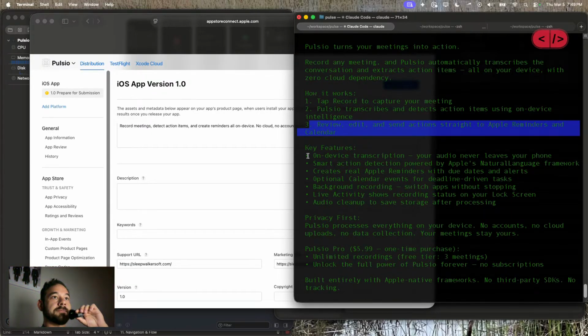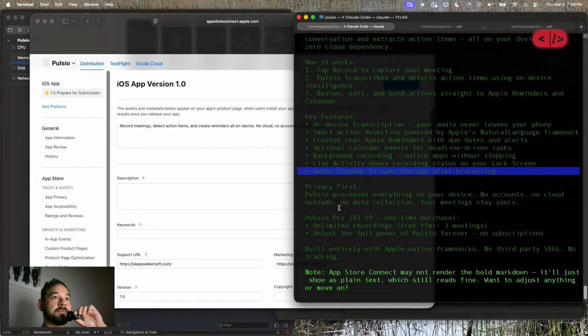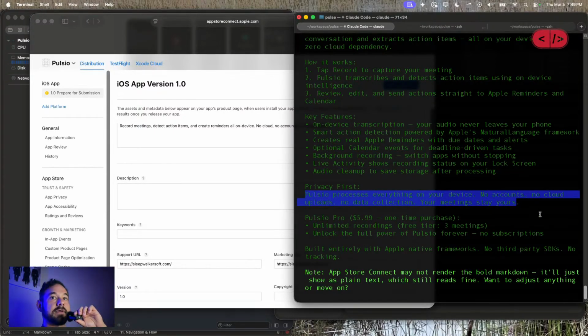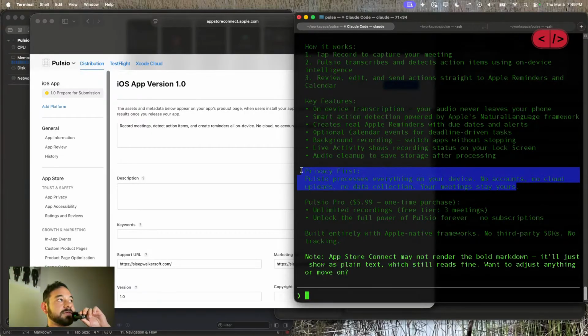Perfect. Key features: on-device transcription, action item detection, creates real Apple Reminders, optional calendar events, background recording, Live Activity shows recording status on the lock screen, audio cleanup to save storage. Privacy first: Pulsio processes everything on your device, no accounts, no cloud. Which I wish we could advertise this more. Whoever's going to use this app, I'm sure some people will read all of it, but they're probably not going to get to this part. And this right here is the biggest selling point for this app, because the competition is pretty lackluster in this.